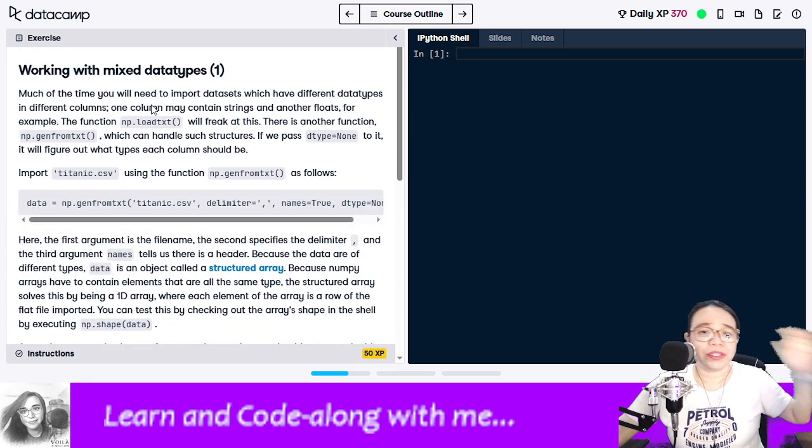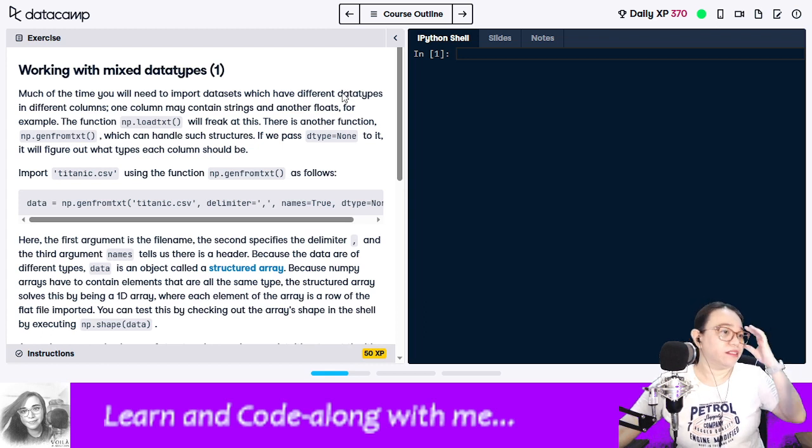So, working with mixed data types. Much of the time, we'll need to import data sets which have different data types.